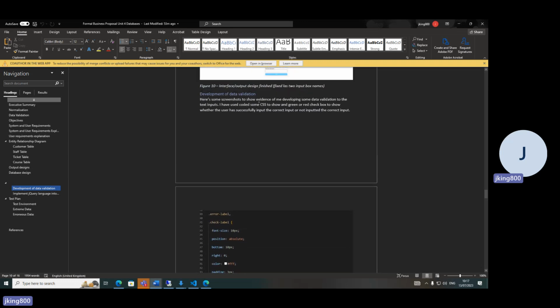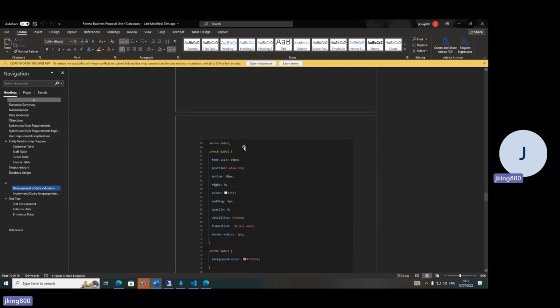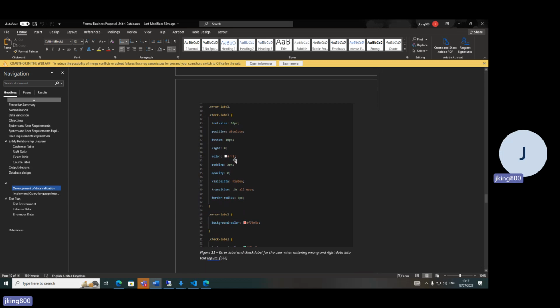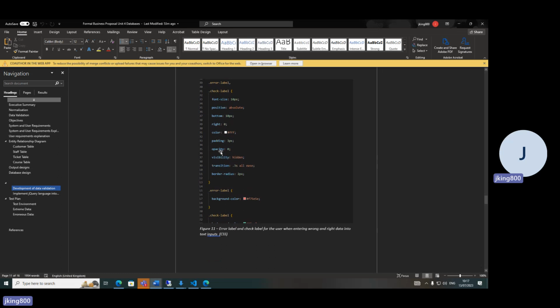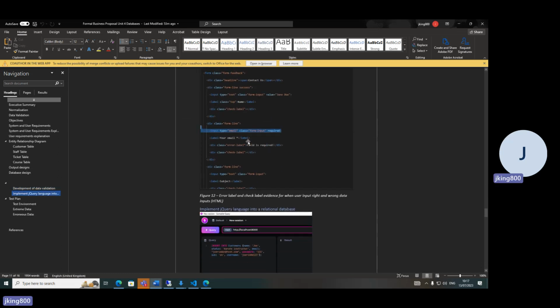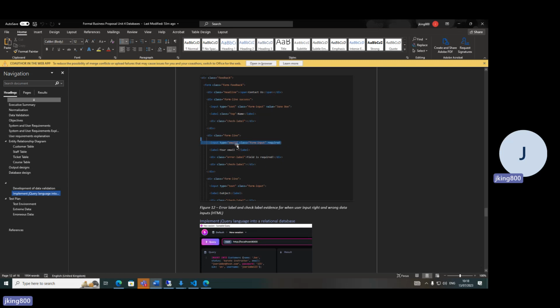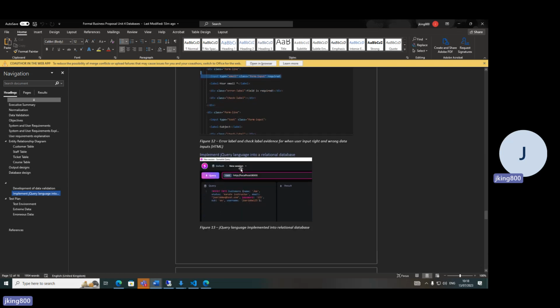So here are some screenshots of me developing the data validation. So here's the error label and the check label. The error label will show up when the data inputted by the user is incorrect. The check label will show up when the user has inputted the data correctly. Here's some of the code as well. So here you can see that the field is required, and that if it's not been inputted, the error label will show up. Otherwise, the check label will show up.